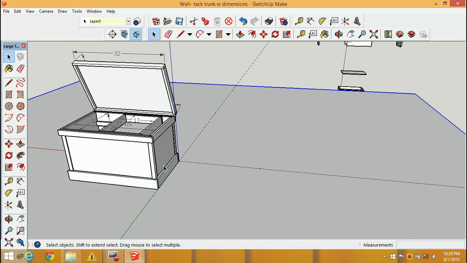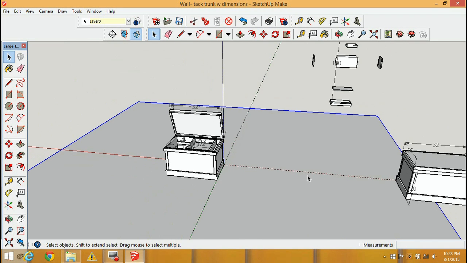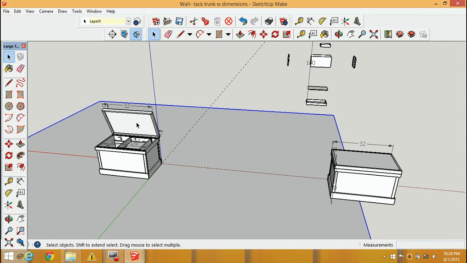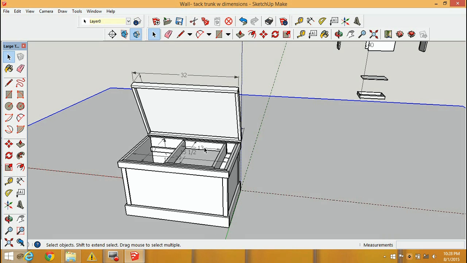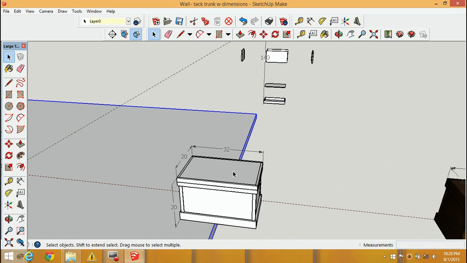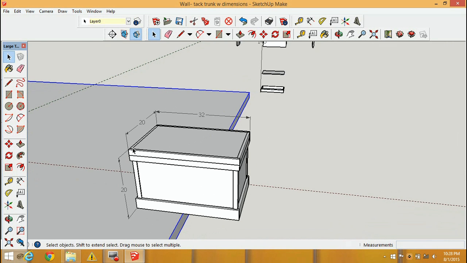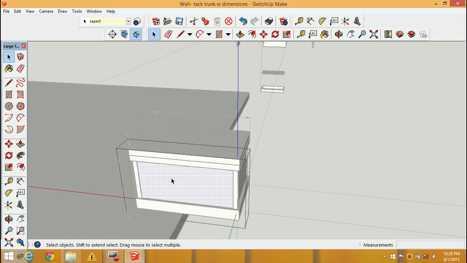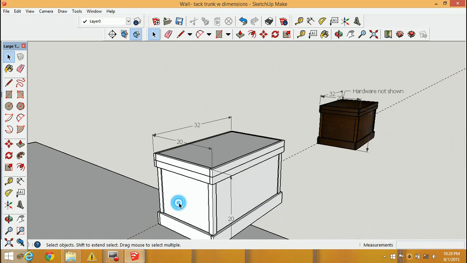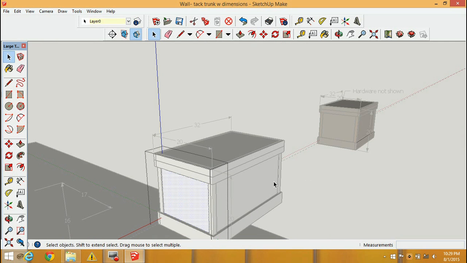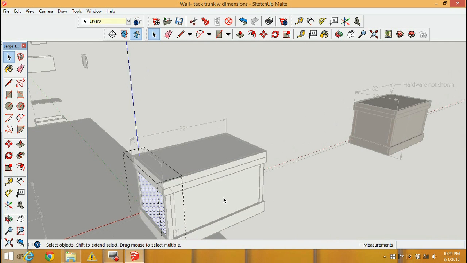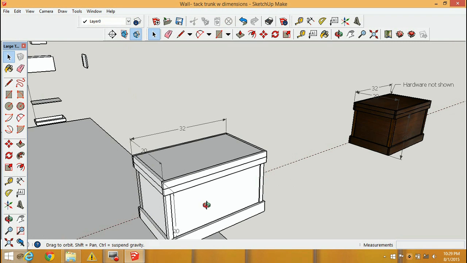Alright, so how do we start out drawing this thing? Well, notice that my overall dimensions are 32 inches wide, 20 inches deep, and 20 inches tall. That's the outermost part of the project. Do not start drawing these inside pieces here, like this piece right here. Don't start drawing any of this until you set your outermost parameters. Work outside, then go inside 90% of the time.